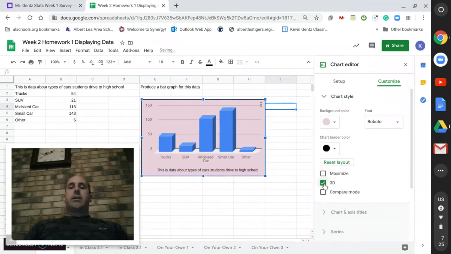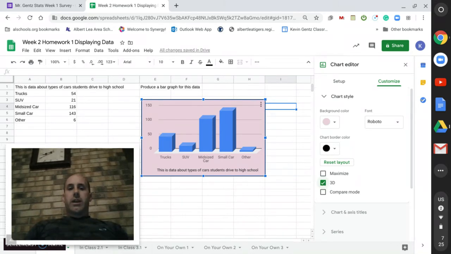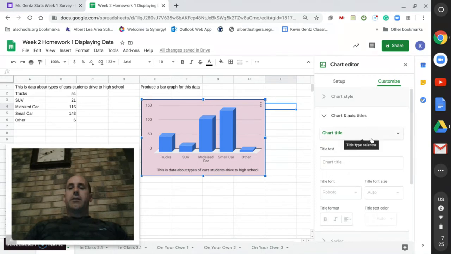And I'm going to choose to make it a 3D graph. Look at that. Look at how I've very nicely changed it so it has a much stronger appeal. You know what? I don't really like where the chart title is. It's on the bottom there.